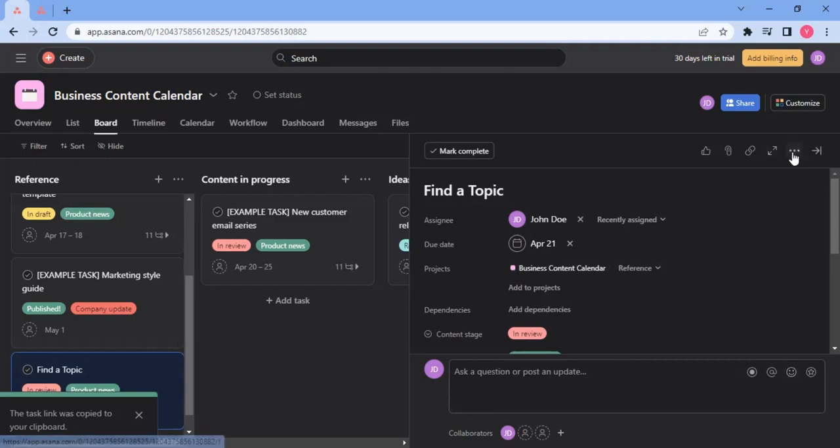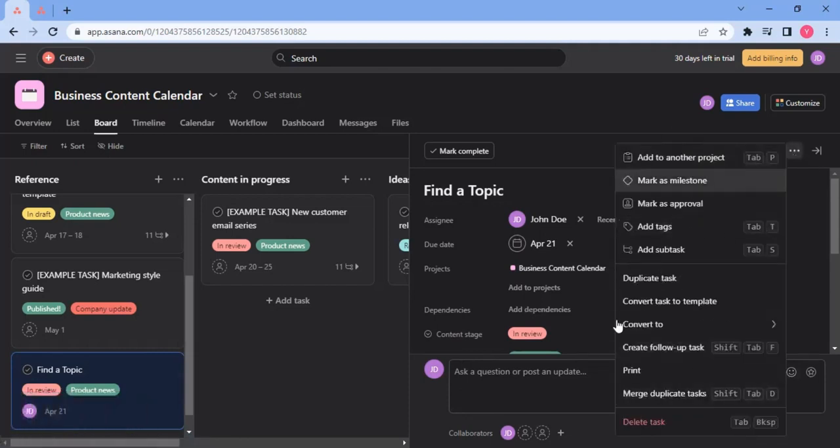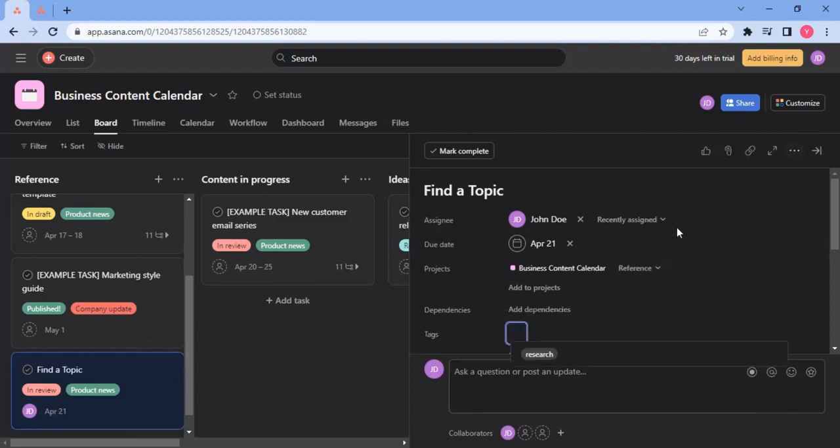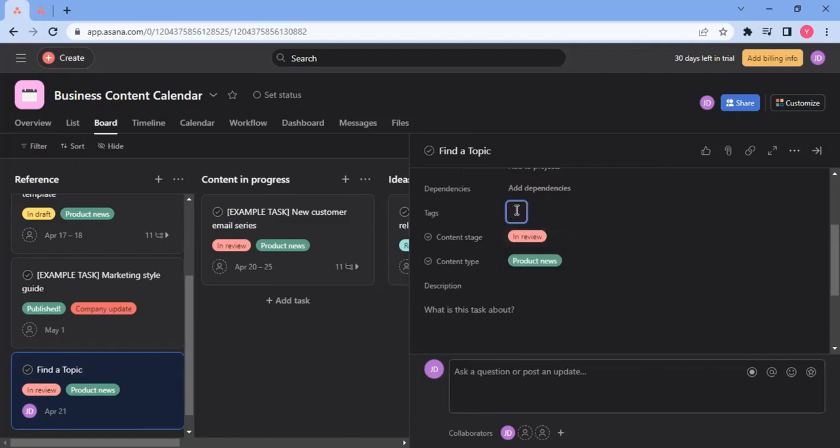If you click here, you can click on three dots and you can do all this amazing stuff. And one of the very eye-catching ones is the tags. Let's say you click on add tags and you can even add tags here. So what are tags? Think of them as categorization. Let's say when you create tasks, these tasks could be of different categorization. In my case, finding a topic could be in relation to research.